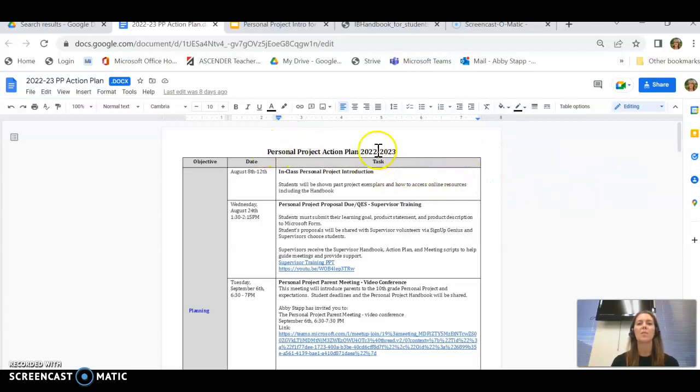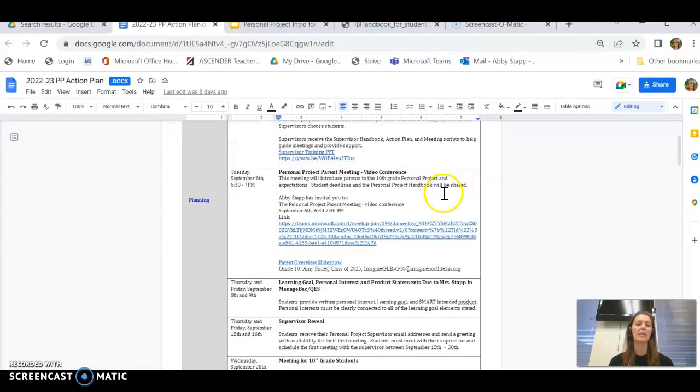This is an action plan that I've created that has dates. Now your student, like I said, is creating their own set of dates and goals and when things will happen as they go along. And this project goes from August 1st, when school starts, all the way to after winter break. And they're expected to be done with their product by that time. So that's about 5 months that they're working on this.